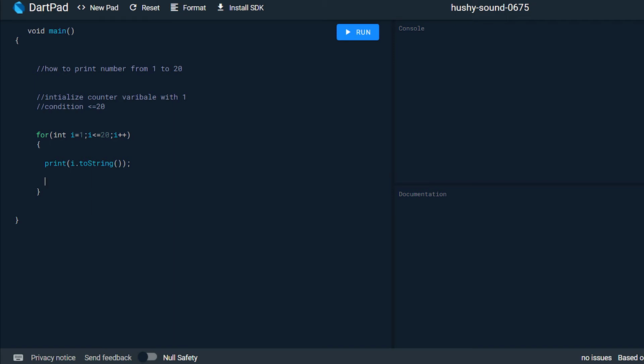So let's check. Click on the run button, and yeah, it prints numbers from 1 to 20. So in this way we use the loops. Now we move on to the next program.